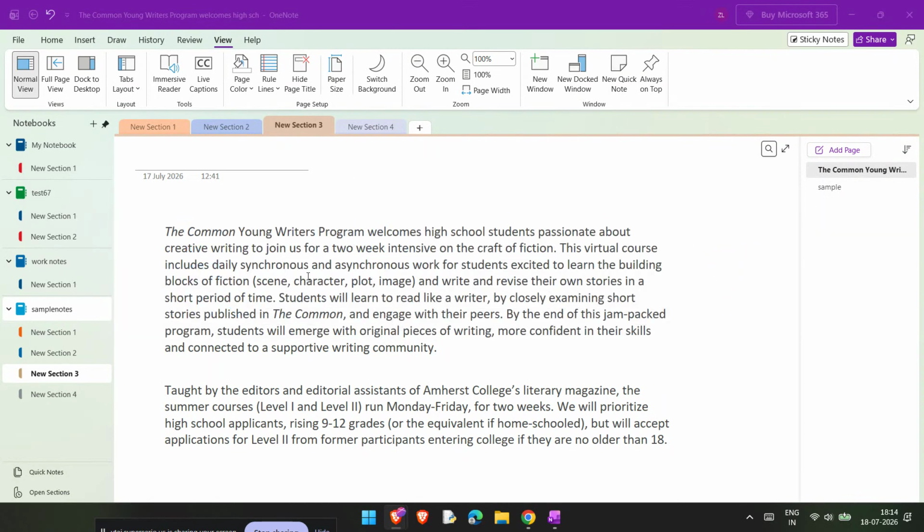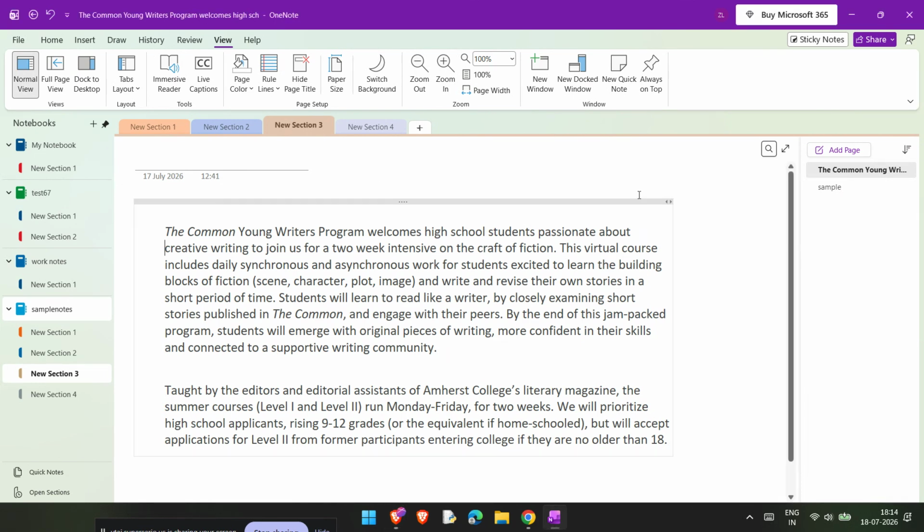Let's start in OneNote. Open OneNote and go to the page that contains the text you want to read. This can be a class note, meeting notes, a research page, or any document you've typed into OneNote. Once you're on the right page, look at the top menu bar and click the View tab. The View tab is where OneNote keeps display and reading tools, and this is where you'll find Immersive Reader.